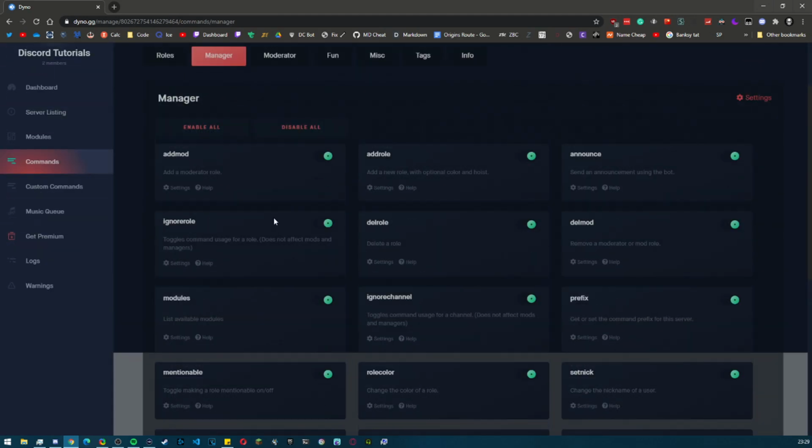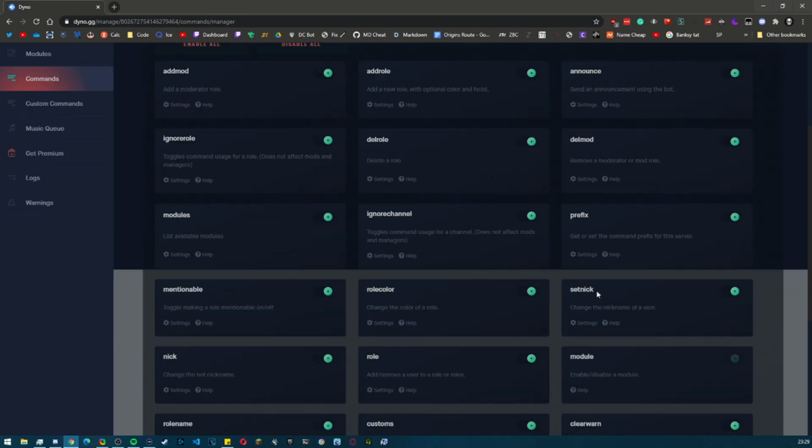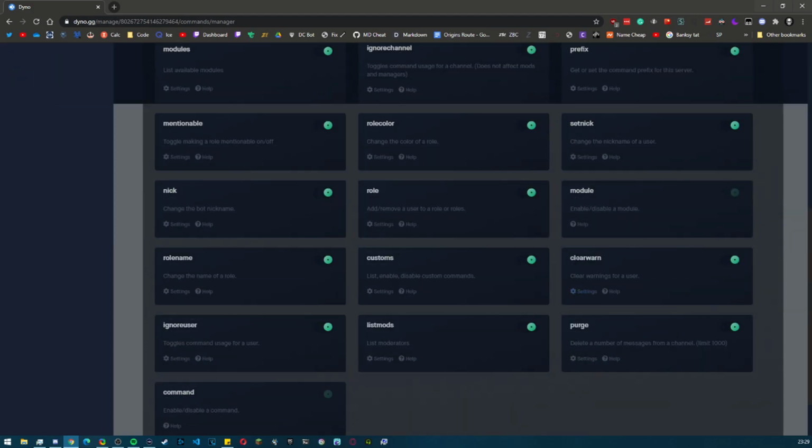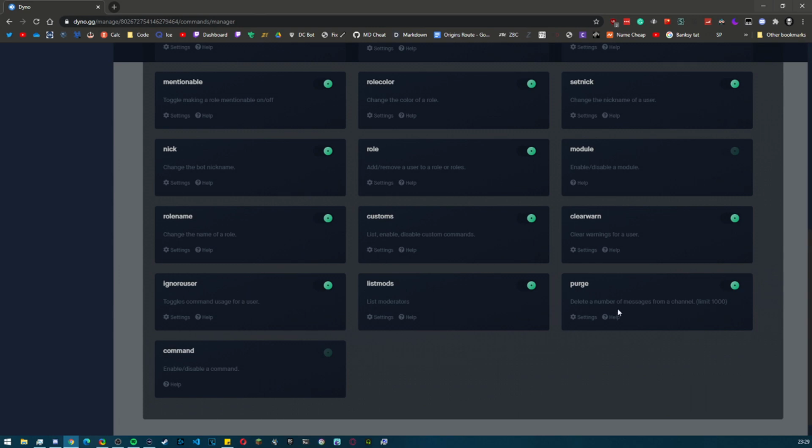Just the way it is. Now, for these commands here, I don't normally use any of these. Setnick, I normally leave on for the entire staff team, just because it's easier for moderation. If they need to do it, they can do it via the bot rather than doing it manually. Stuff like clear warn, it's not too needed. You can enable it if you need to. Obviously, that goes the same.